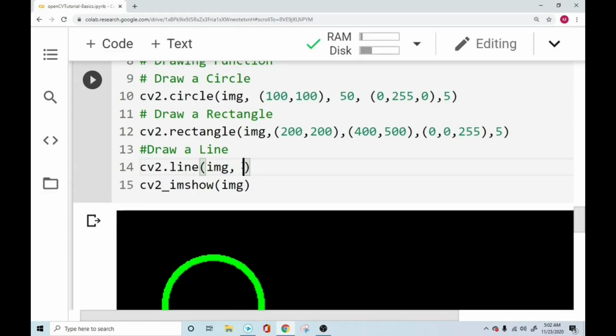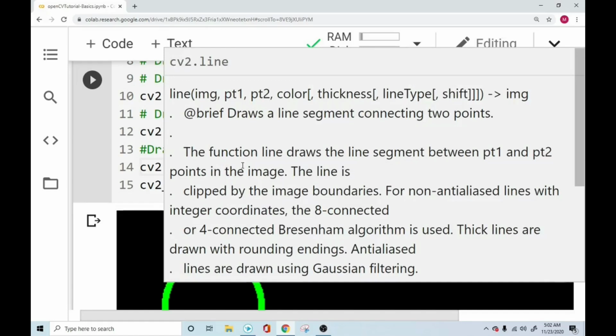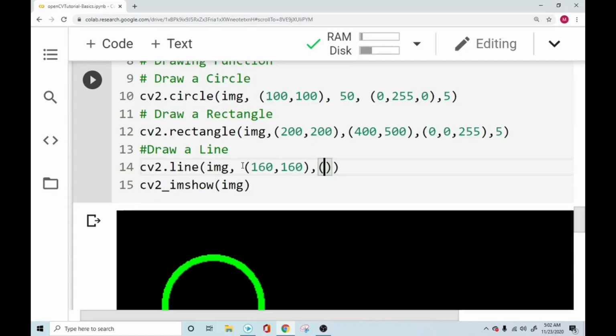So it takes the image and it takes point 1, and we'll call point 1 some random value, 160 by 160. Okay, now what is point 2? Point 2, let's put it as a random value of 359, 29. So you have point 1 and point 2, and this time we will give it a blue color. So we'll say 255 for blue, 0 for green, 0 for red. So you have the blue color. And we'll give it a thickness of, again, maybe 3.